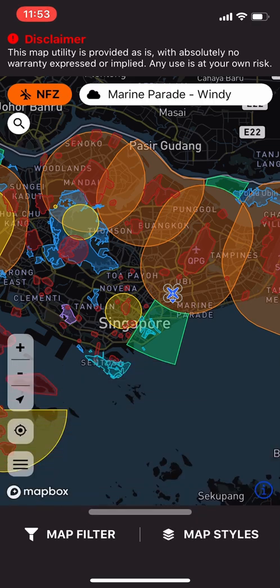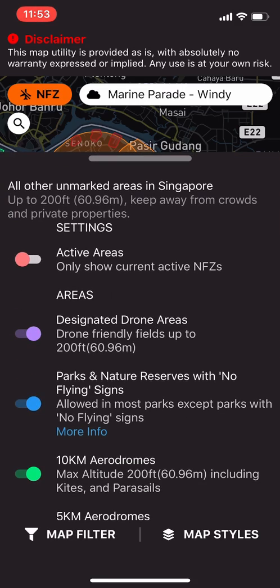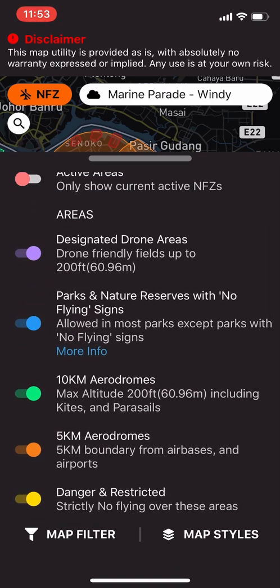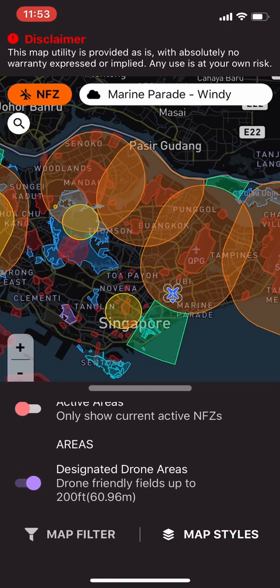Similarly, tap on Map Filter to open up the selection bar. You can scroll up and down to see the listings. Tap on the button to turn off or to turn on the respective filters. Each filter is designated with a color that corresponds to the color boundaries on the map. To close the selection bar, tap on Map Filter.